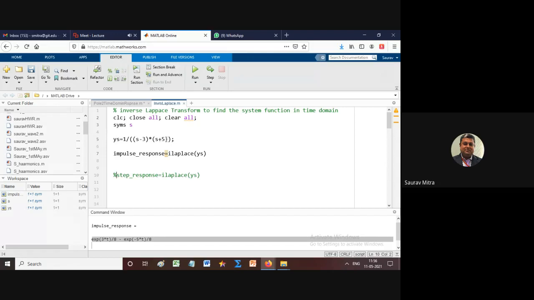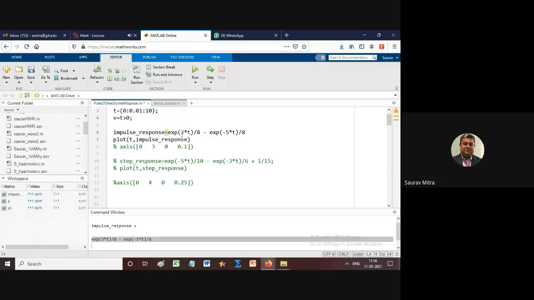So there is an impulse response given, and s plus 5. So there is minus 5, in the left hand side. So it's a combination of stable and unstable pole. So s minus 3 is the unstable pole, s plus 5 is the stable pole. So for that, whatever response you are finding, e raised to 3t by 8.